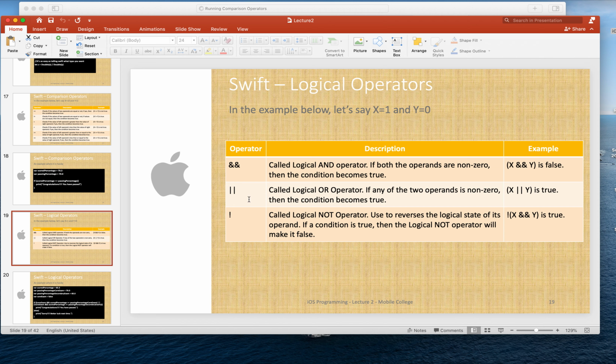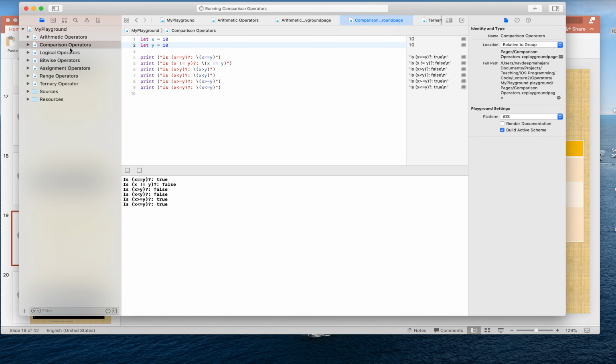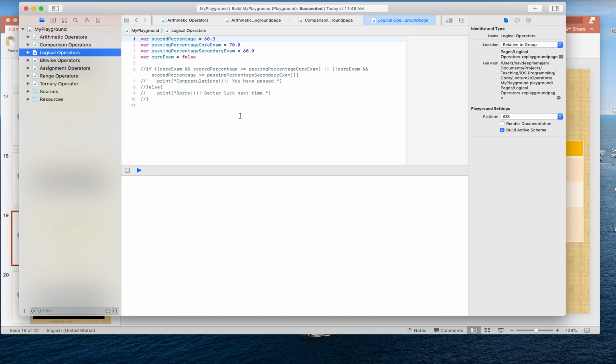The and and the or operators provide the same functionality as in other programming languages to combine two logical checks and take the final answer as one logical check. And we'll see the example in a minute. The not operator just converts true to false and false to true. So let's look at logical operators.